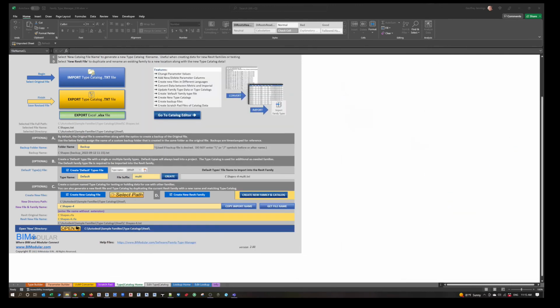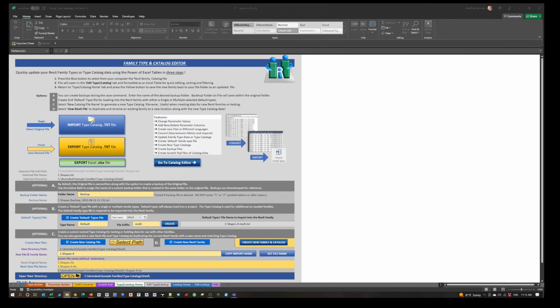So that covers the details of how to use family type and catalog editor.